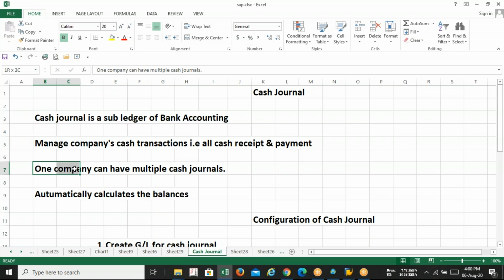And this is very vital. One company can have multiple cash journals, and the balance of the cash journals is automatically calculated. Now, what is the meaning of this line? One company can have multiple cash journals.